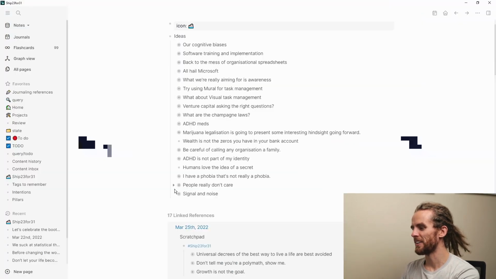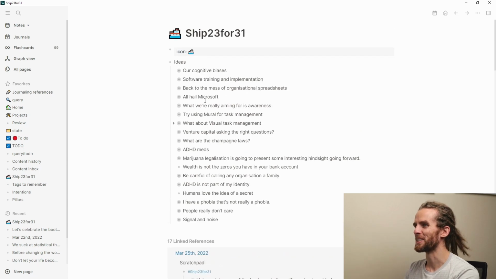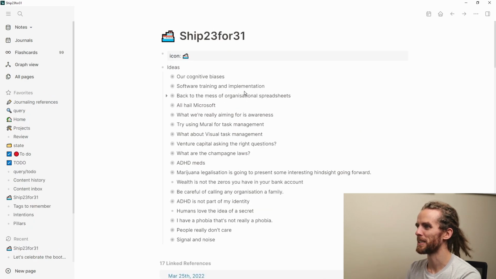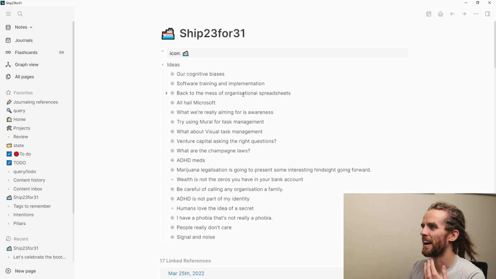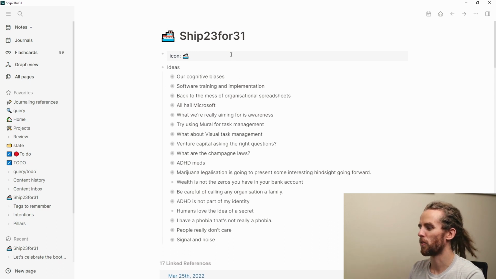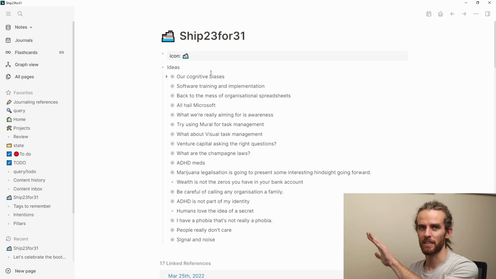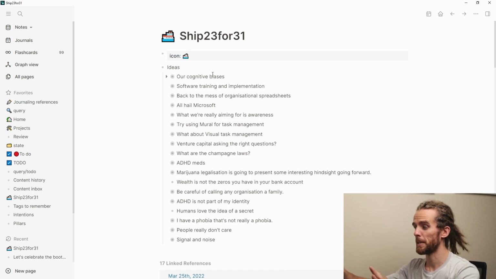Getting into Logseq now, and this is scary territory because this is now my personal database, but I will try and make sure that nothing untoward comes up. And I created a page for Ship 23 for 31. And over here, I then just jotted down all these ideas, just on the fly. And these are actually the ideas that didn't come up. So there's still lots more writing potential to be found over here.